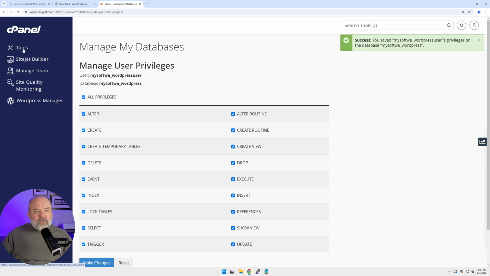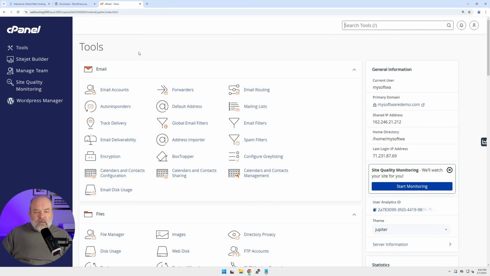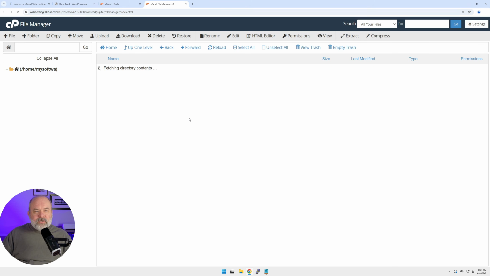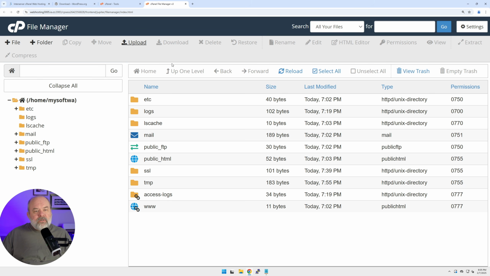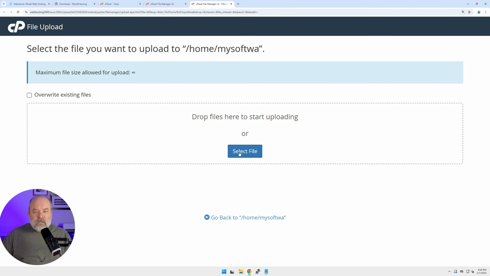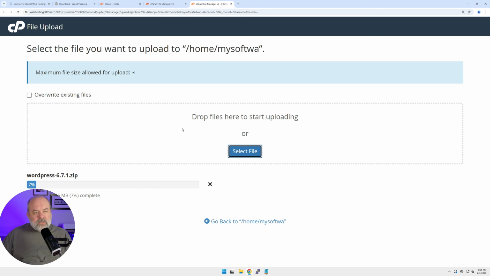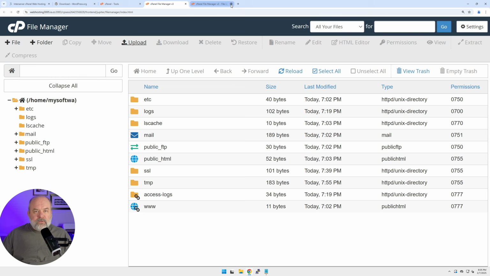So now I'll head back over to the Tools screen. And from here, I'll scroll down to this Files section and click on File Manager. Now in the File Manager, I want to upload the zip file I got previously from wordpress.org. So I'll click on this Upload button. Click on Select File, and then I'll get the WordPress zip file, and we'll wait for that to upload. Now this file is uploaded, so I can go ahead and close the upload screen.